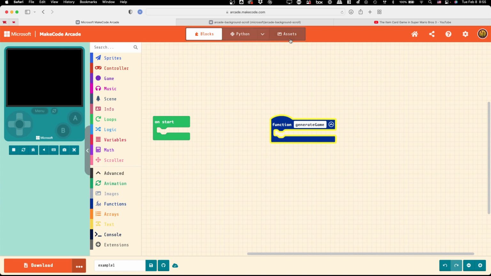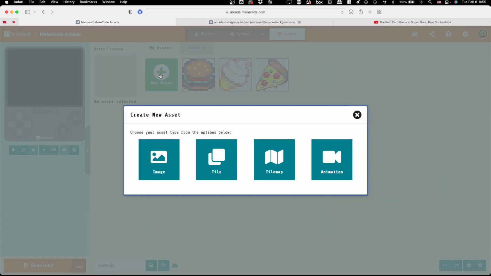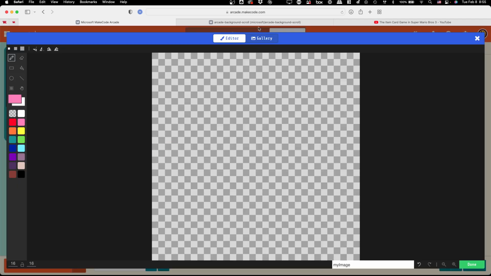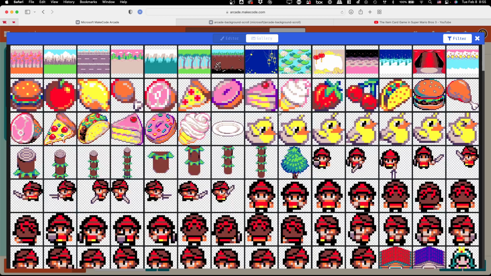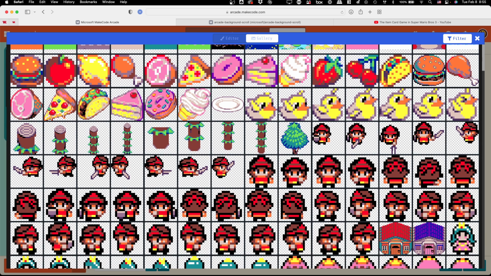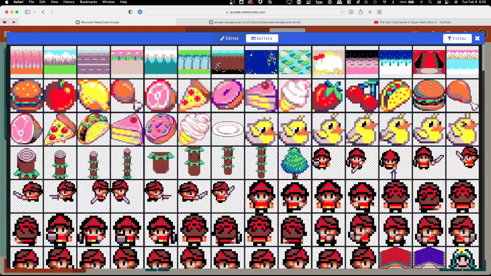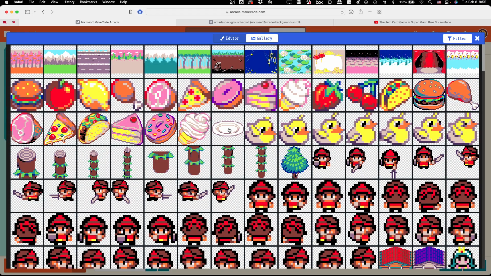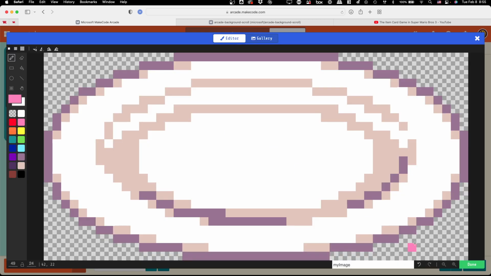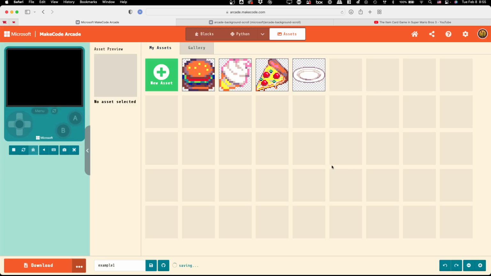Oh, and one other thing, what else do we need in our art here? Yeah, something for the back of each card. So for that, I guess the plate would work. Is that all right? Okay, we'll just use the plate for the back of the card image.